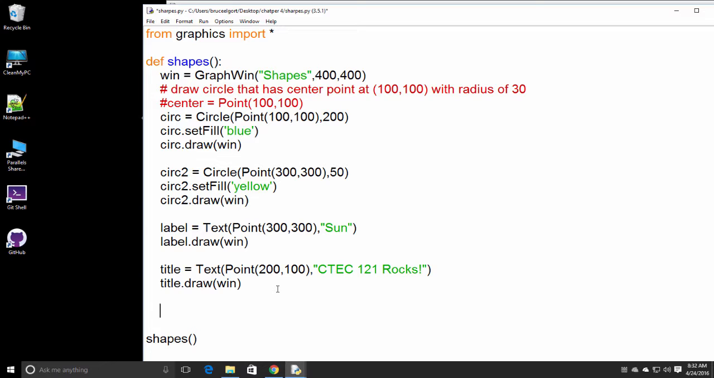Maybe. Okay, 3 points, no. 4 points for sure. But let me say that all you need are 2 points. And if you look up the rectangle object in your textbook, you'll see that it needs an upper left and a lower right starting point.